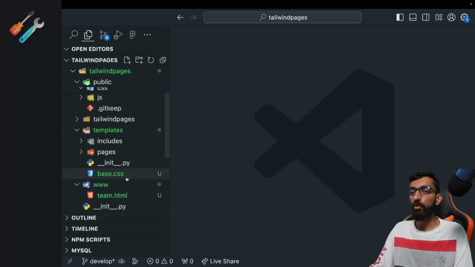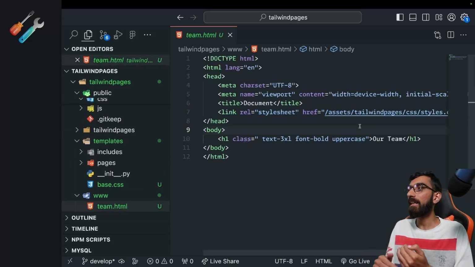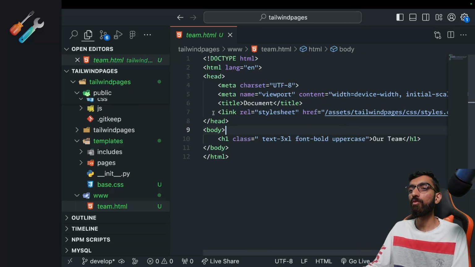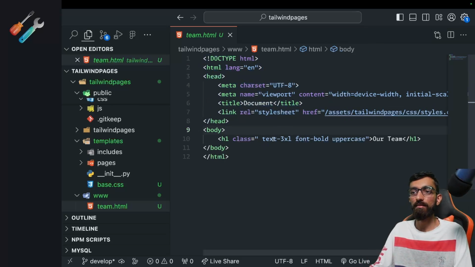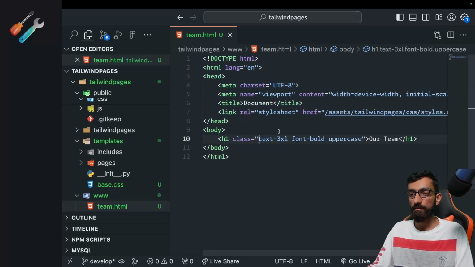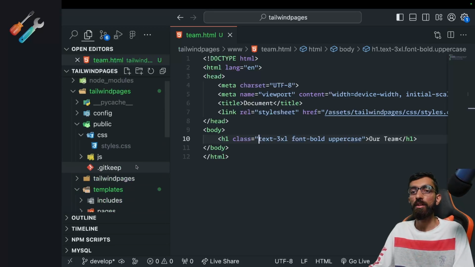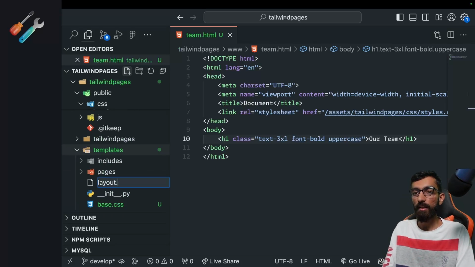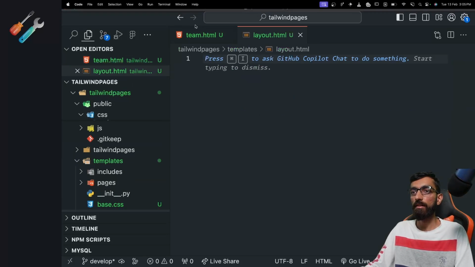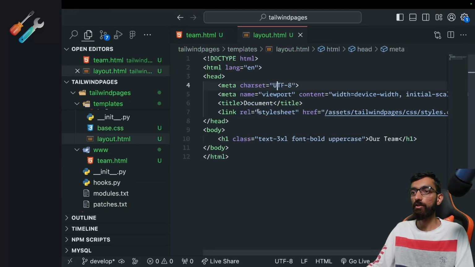You can just create more pages, use Tailwind in them, you just need to import this. But let's make it DRY, right? We don't want to repeat this part where we import Tailwind CSS using a link. So we want maybe a base template which we can inherit from. So what I will do is go in templates and create a new file called layout.html, right? And here we can copy paste most of this document.